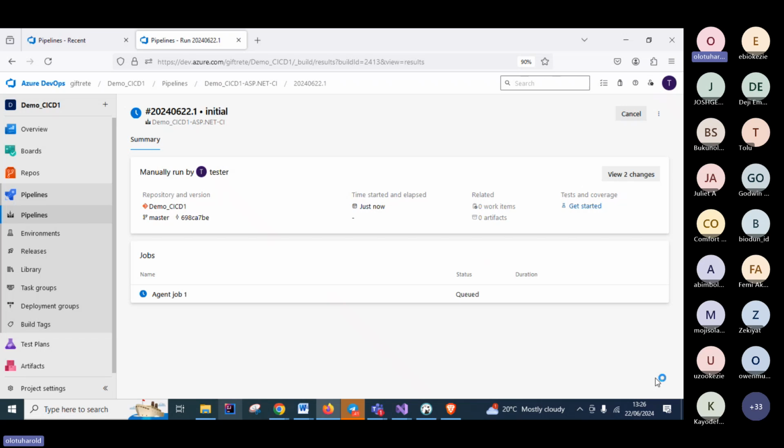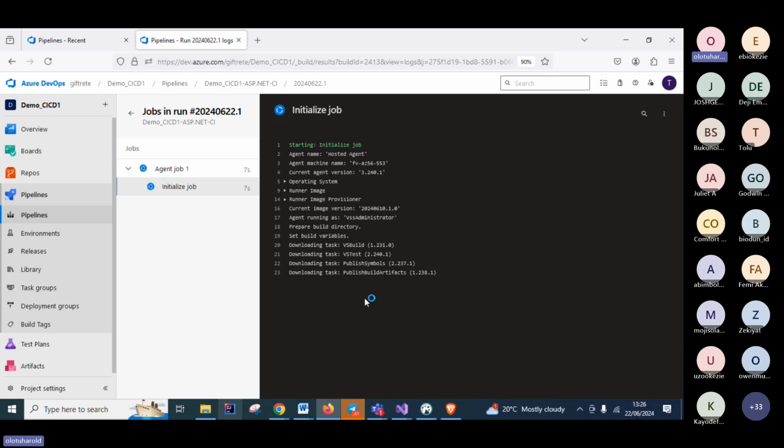So by the time we say run, you see it has already queued. It has already started counting. The build has started running. So we can decide to go into it to see what is happening.